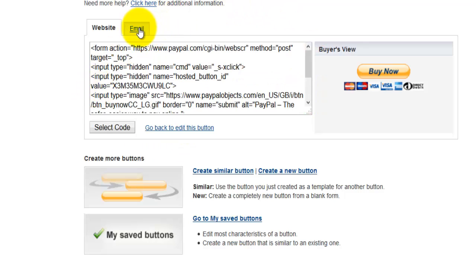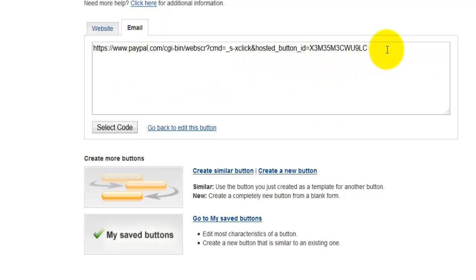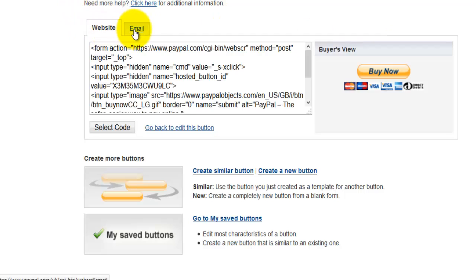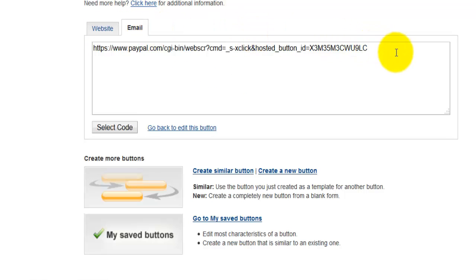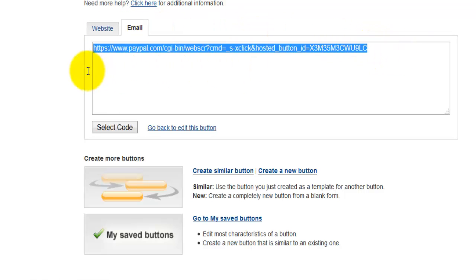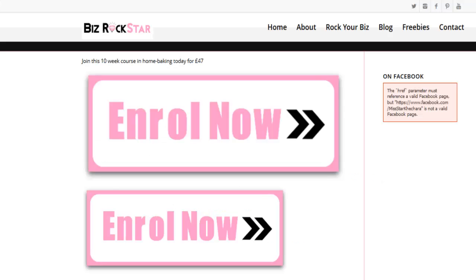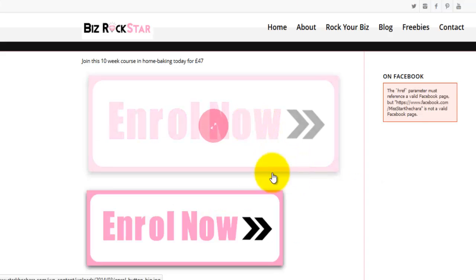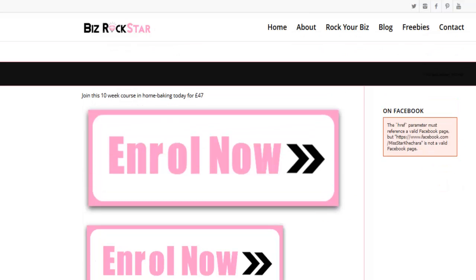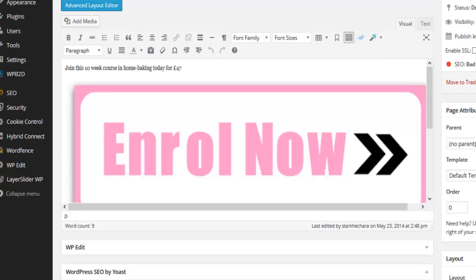Well, what you need to do is click this tab that says email. And what you get is an actual hyperlink to the button instead. So you don't need the code at all. You just need to click email, select that, copy, go back to your web page, and go to edit the page.